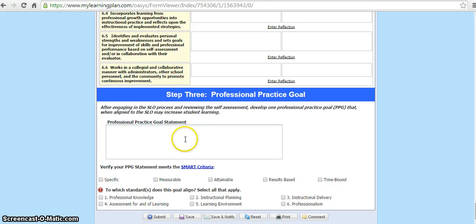So step 3 is our professional practice goal statement, and you just follow the prompt. As you engage in the SLO process and your self-assessment, just write one professional practice goal that when aligned to the SLO may increase student learning. So that goes in that box here, and your statement should meet the SMART criteria again, just as your SLO does. And then you click which standard you're addressing. It could be more than one. So again, it says select all that apply. When you are completely done and satisfied, again, hit submit.